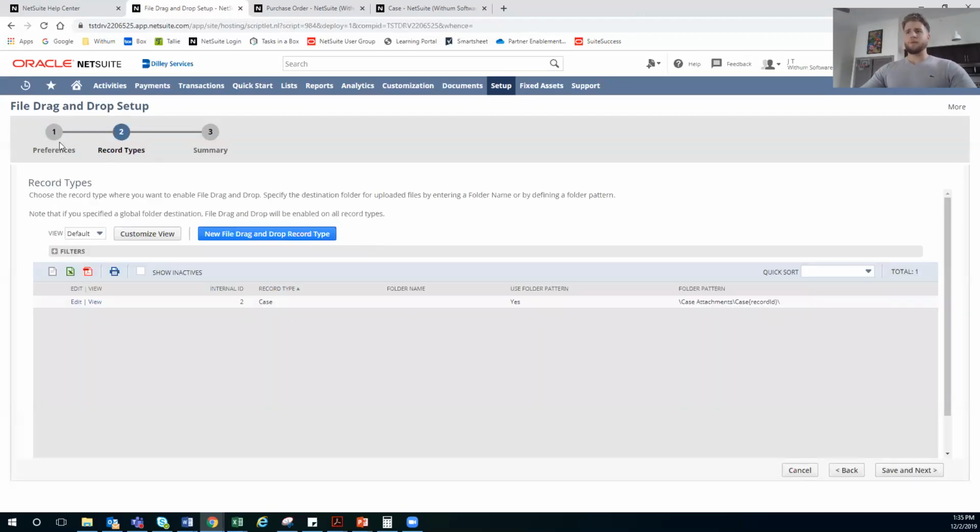And if you specified a global destination folder on the first preferences page, you could leave this blank, and you would see the drop zone appear on every record. But if you wanted to get a little more granular and you wanted to say, I want all case attachments, or attachments that are going on case records, to have their own folder, we could set up what's called a new folder pattern.